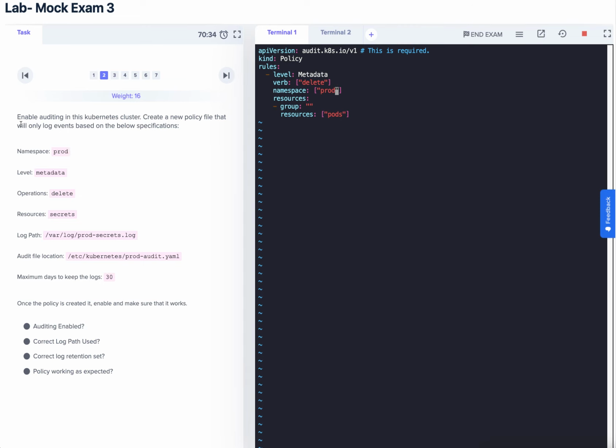Cool. So let's just validate that, as you would, and I can't stress that enough in the exam or in any case, always validate your work. So the level, metadata, the verb, delete, or the operation delete, the namespace. Ooh, see, it's good that I made this mistake. And if you realize the mistake that I made, drop a comment down below. Let me know if you've realized it before I did.